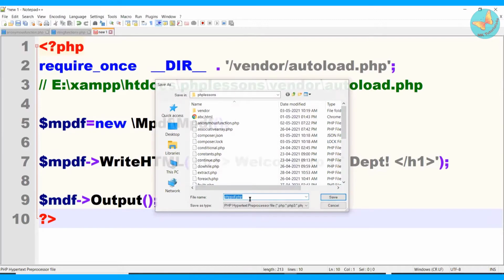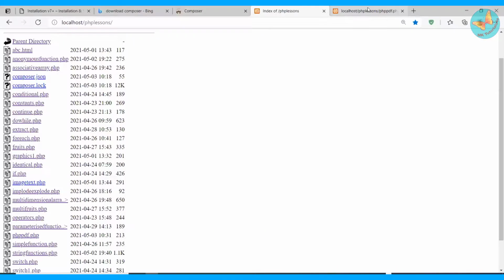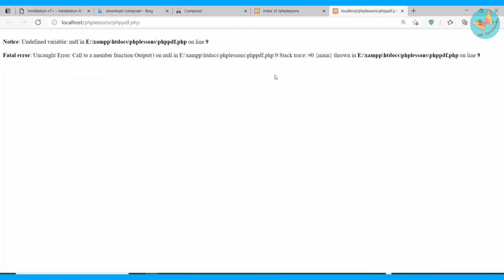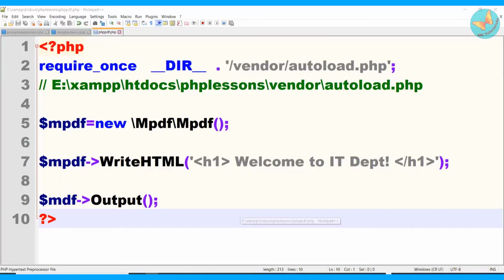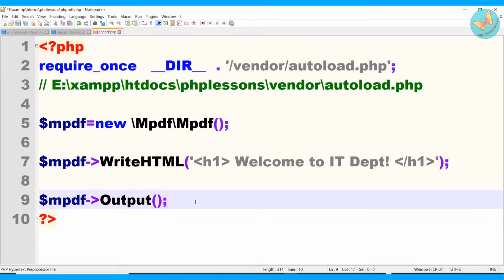Then let us go to the web browser. We'll go to our PHP lessons, just right click on it and open in a new tab. Now see here, it is giving me an error at line number 9. So I'll go to my Notepad++. By mistake, I have forgotten to put the dollar sign before mpdf. Since mpdf without it is a totally different name, the error was an unrecognized variable.